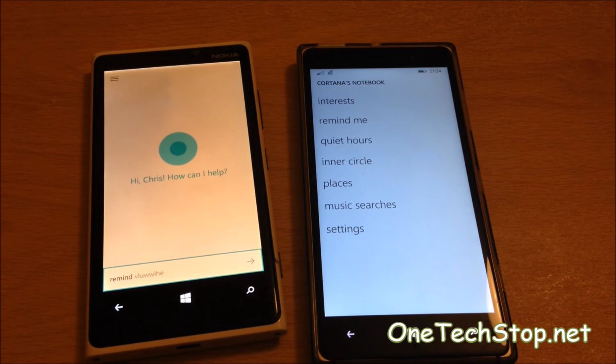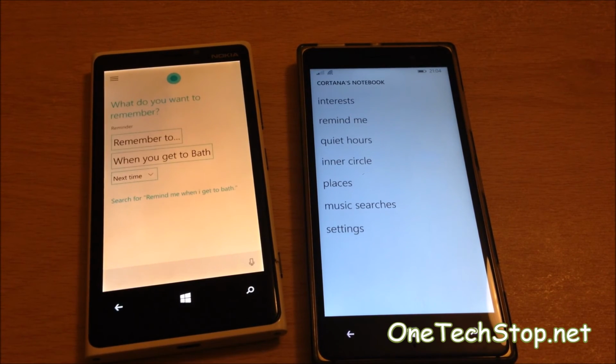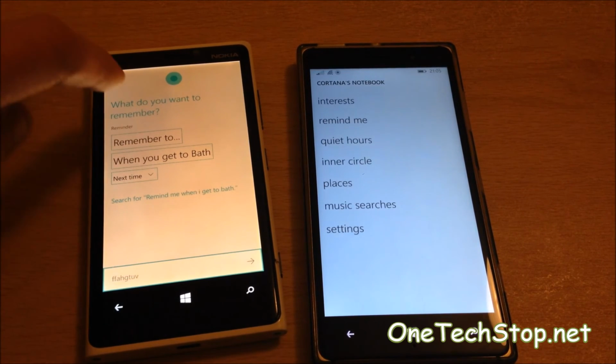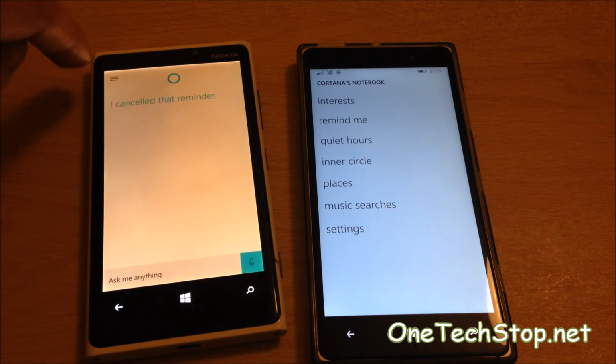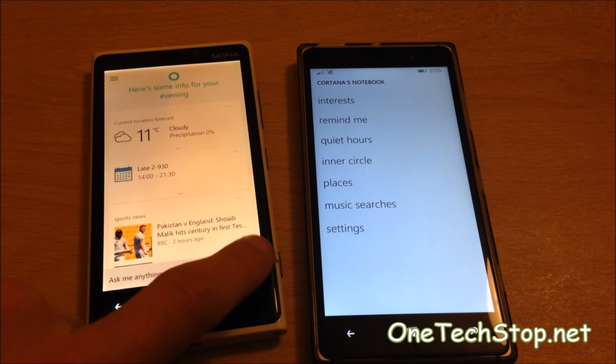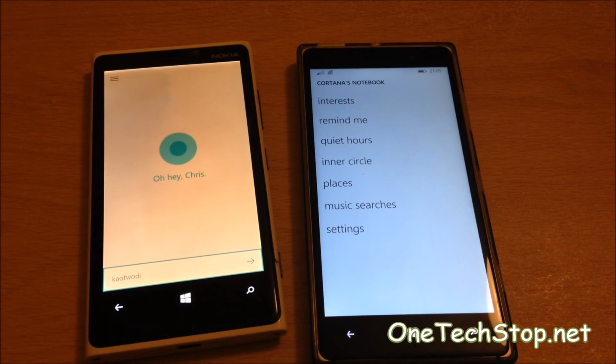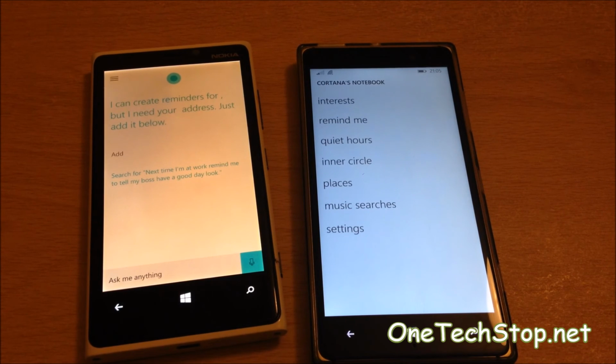Remind me when I get to Bath to visit the... Okay, what do you want to remember? It jumped in a little bit there. Okay, I'll remind you to... We'll try that one more time. Next time I'm at work, remind me to tell my boss how good they look. I can create reminders for, but I need your address.